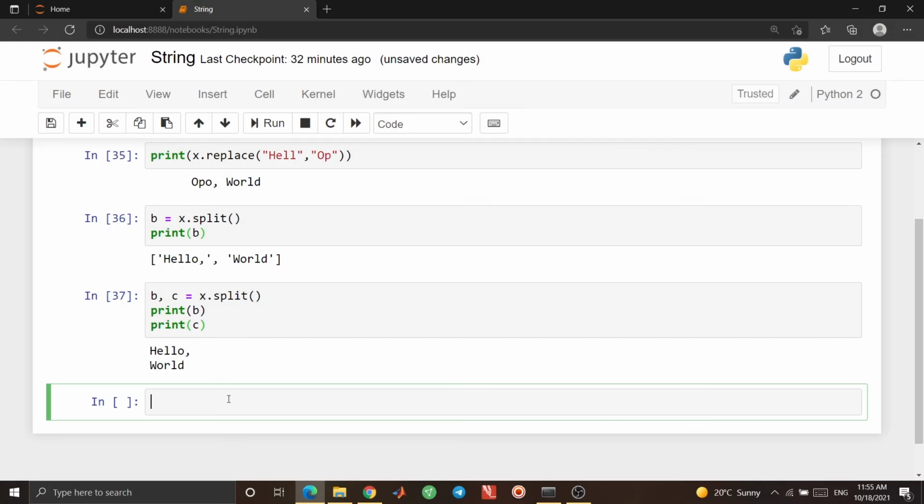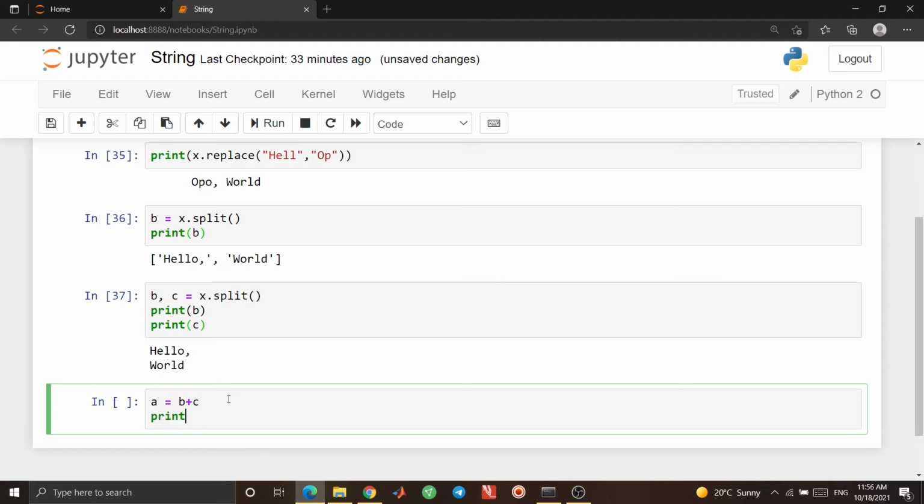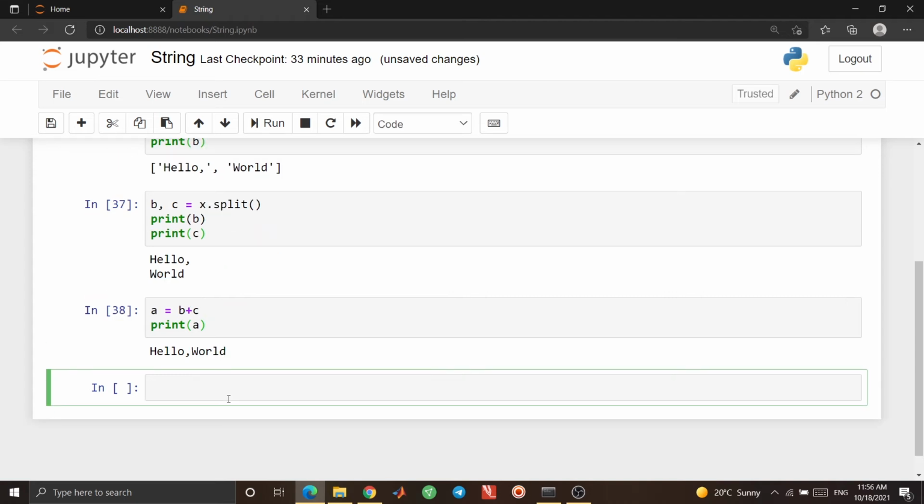If you want to concatenate or combine 2 strings, you can use a plus operator. For example, here we have b and c variables, and I want to concatenate them into one string. I use a equals b plus c, and if I print a, you see here is the concatenation of b and c. As I told you in previous sessions, you cannot combine a float or integer with a string. Sometimes you want to print a variable and a string together, and how can we do this?